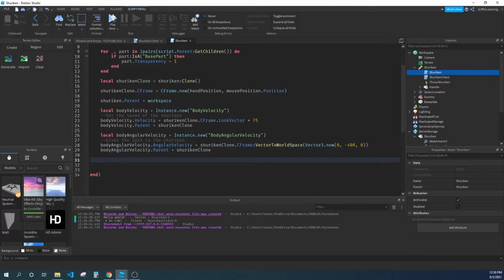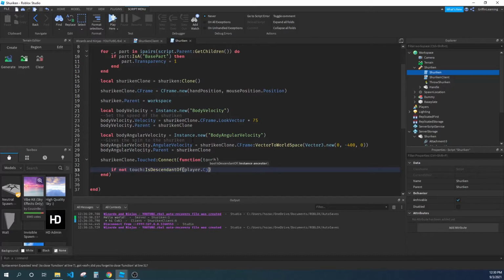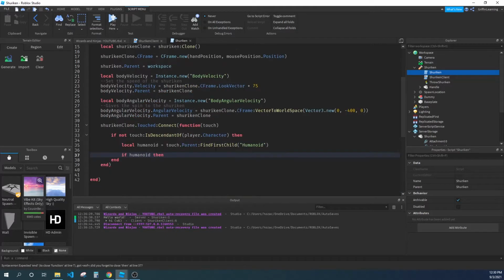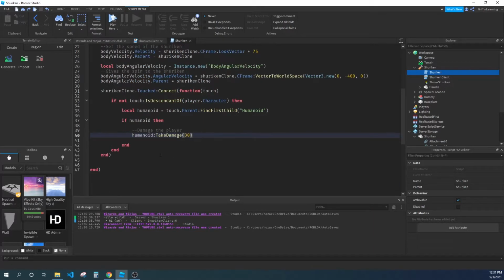Okay, now we're going to call the touched event, so shurikenClone.Touched:Connect(function(touch). So we're going to check if we're not touching, make sure we're not touching anything of the player. So is descendant of player.Character, then local humanoid, grab the humanoid, touch.Parent:FindFirstChild("Humanoid"). So if a humanoid exists, we touch something that's not the player, and it has a humanoid, we're going to reduce the health. So we're going to damage the player, humanoid:TakeDamage(30). And after that, we're going to say shurikenClone:Destroy().